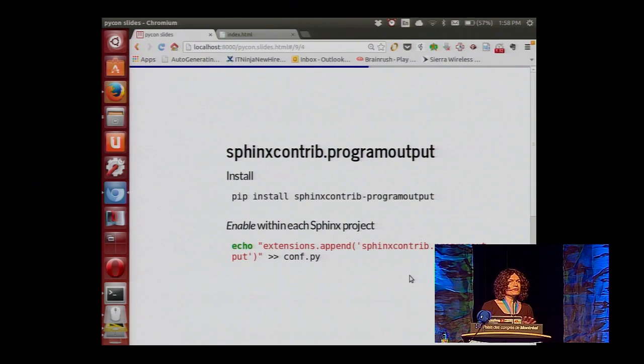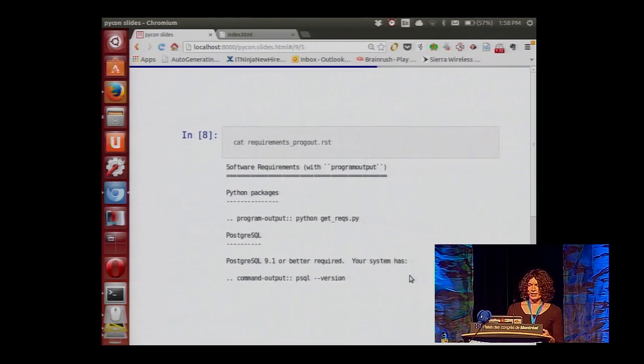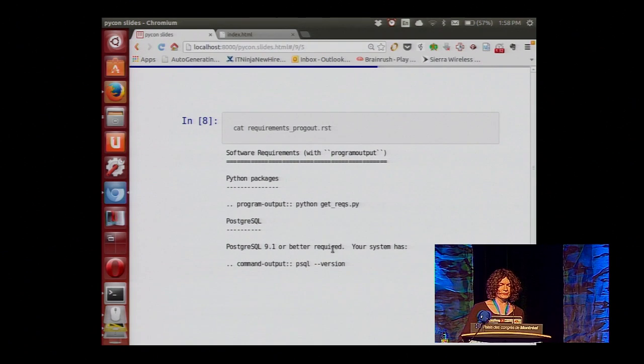All right, another very similar extension is called program output. Again, you need to install this and enable it. And the basic working is really, really similar. But in this case, you have a couple of choices. You can either use program output or command output. You can't go directly into Python. If you want to call Python from here, you have to do it as if you were at the command line using the Python command.